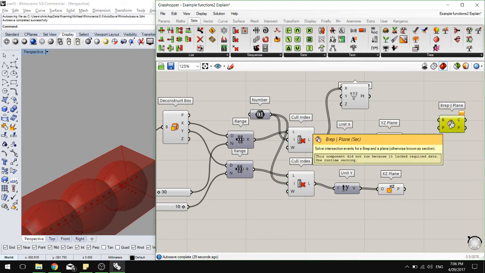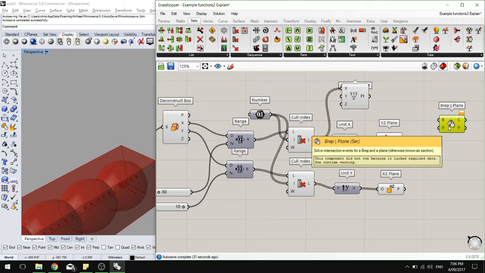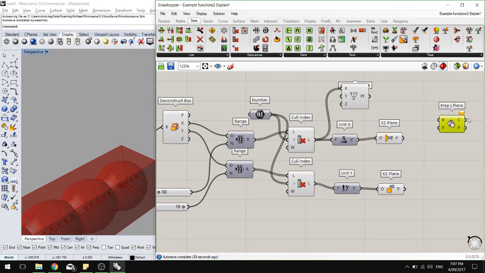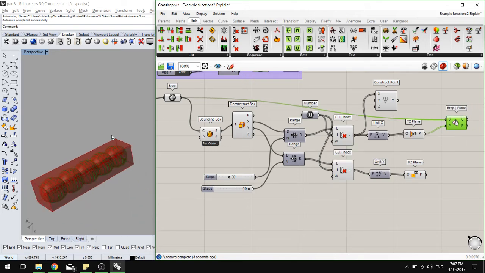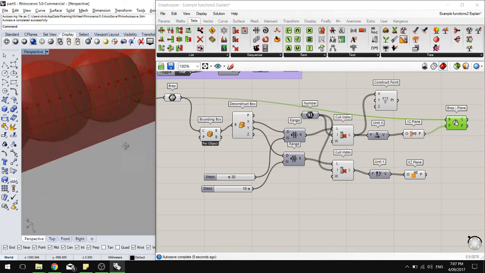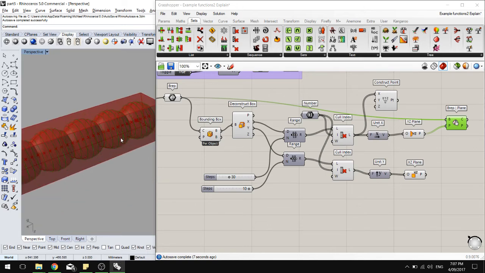So the next object we're going to use is a B-rep plane. What it's going to do is take a boundary representation or an object and see where it intersects with a plane and create a curve. So taking these planes, we're going to take the original bound shape that we had, and it's going to form these curves here.